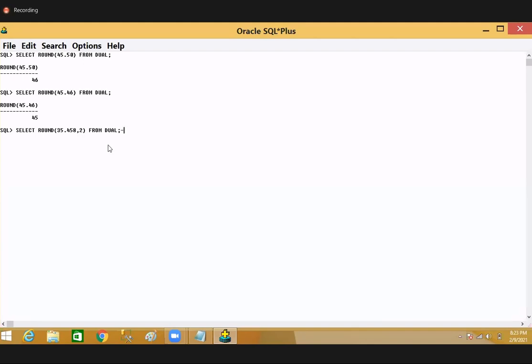What does 2 decimal places mean? Simply, 35.458 is there, yes or no? So 45 is there, and after 45 the digit is 8. So 8 is above 0.5, and that's why it will be rounded up here.